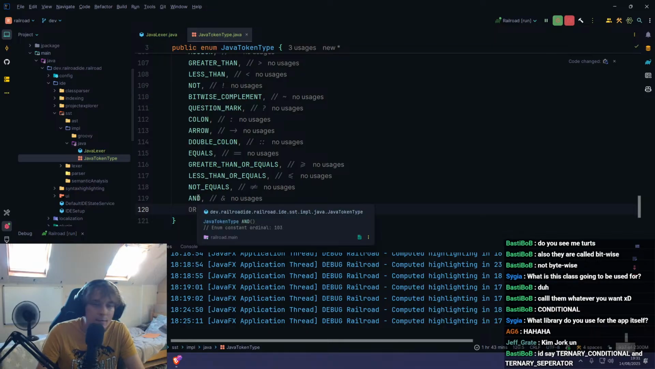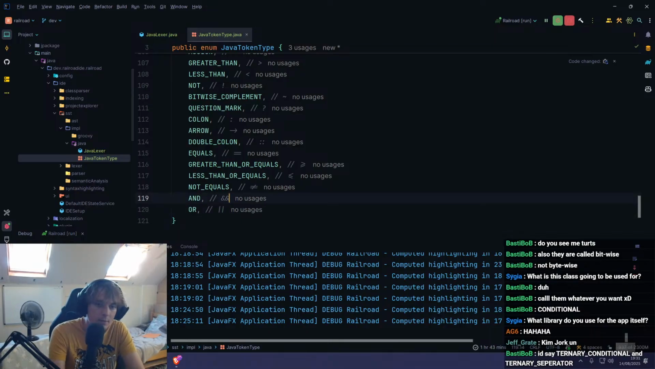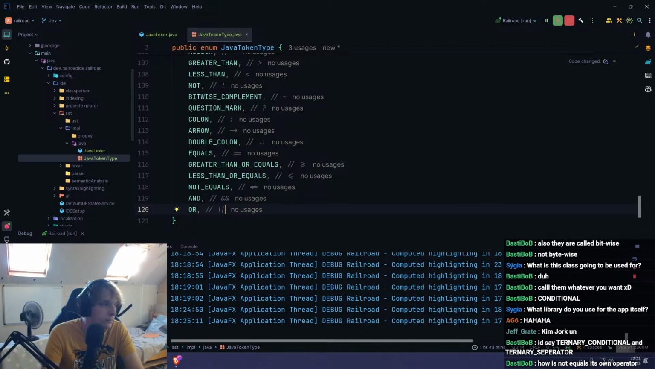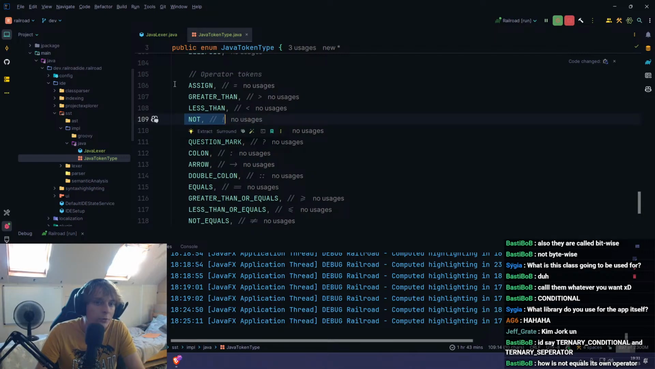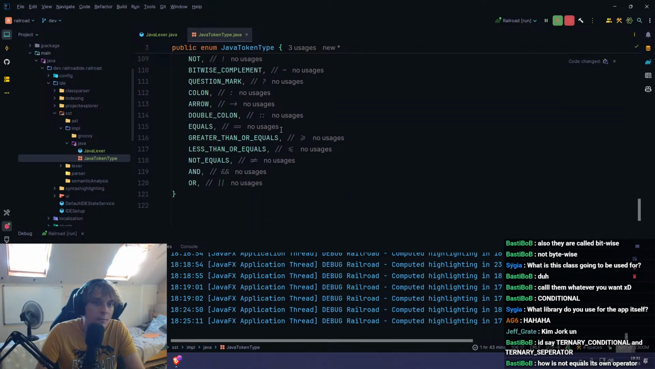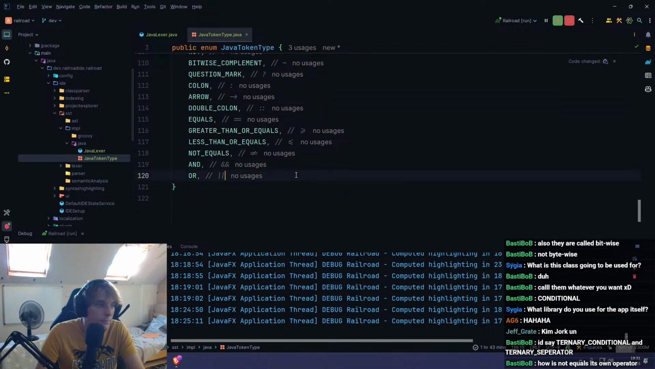So we have and, then we have or, so it should be that way around. How is not equals it? Because it's not a not sign, is it? It's a not equals. Like, they're fundamentally two different things.